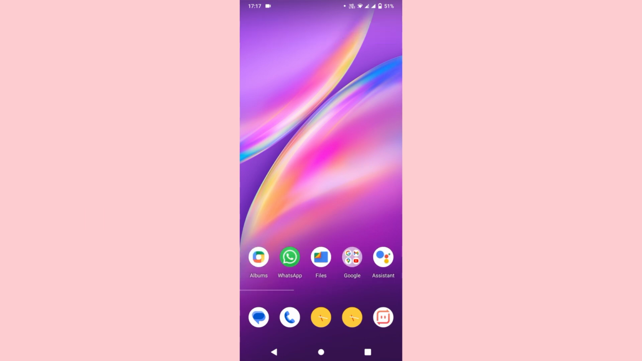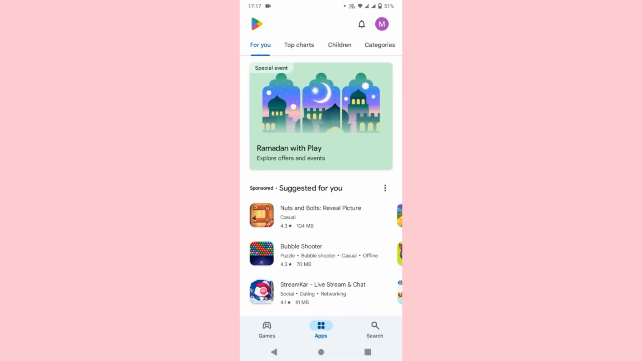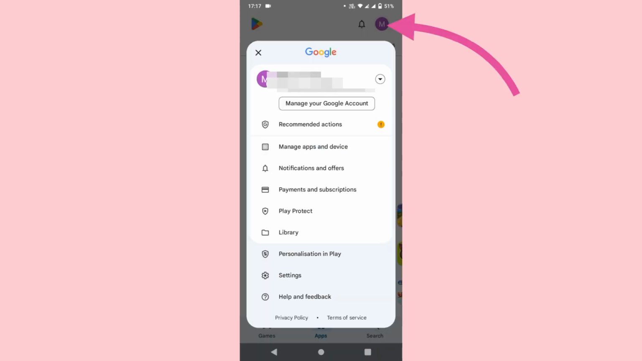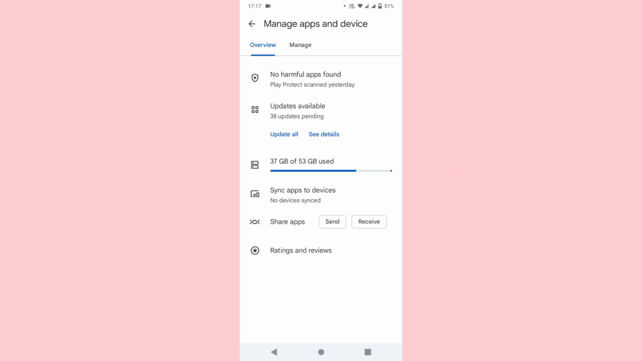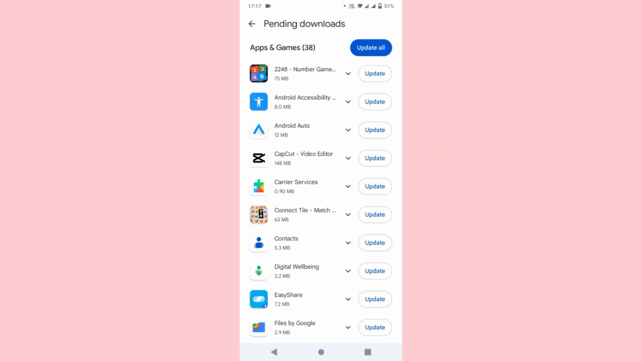So friends, to fix this problem, first open the Play Store on your device. On the Play Store, tap on your profile icon at the top right. Then tap on Manage apps and device. Now tap Updates available under the Overview.